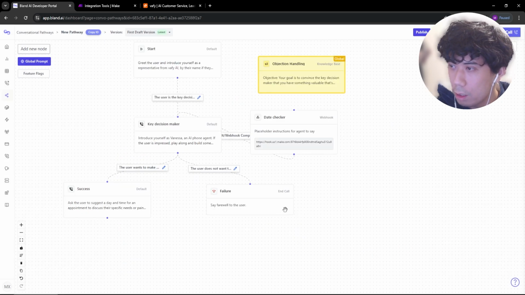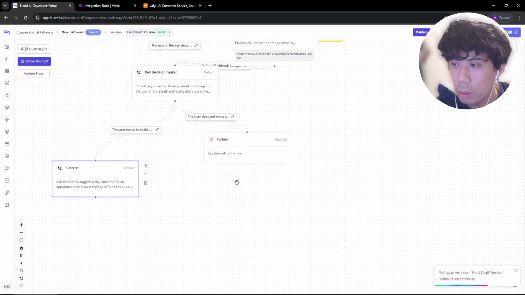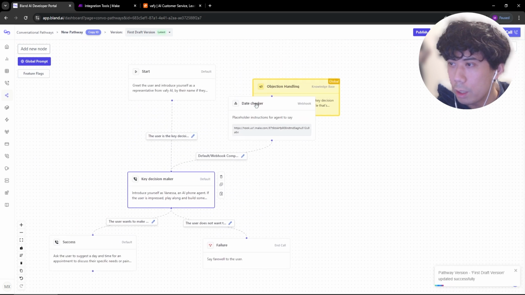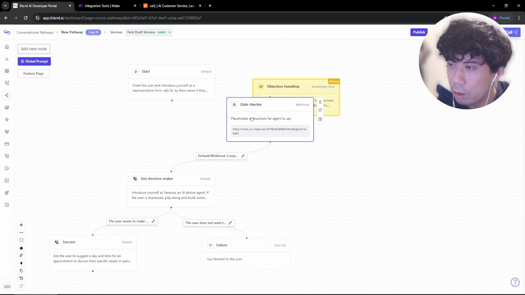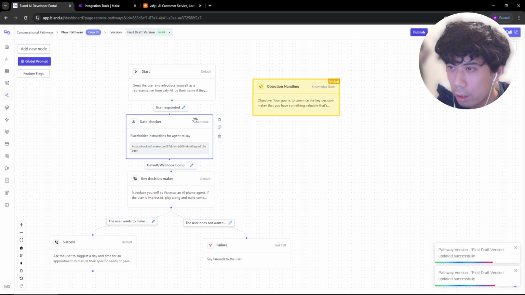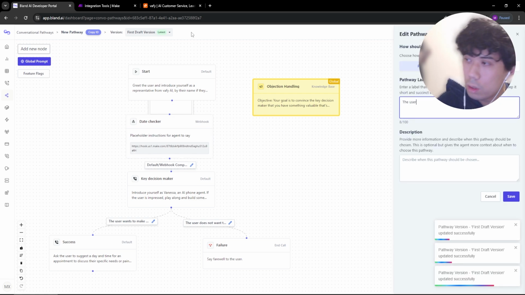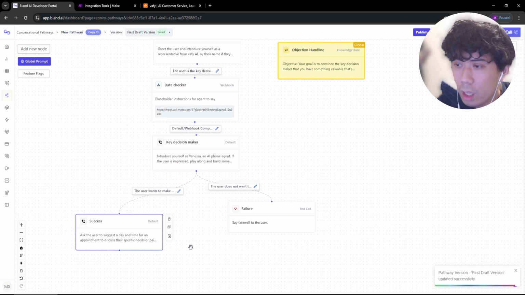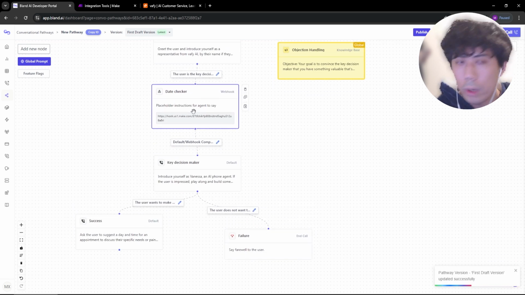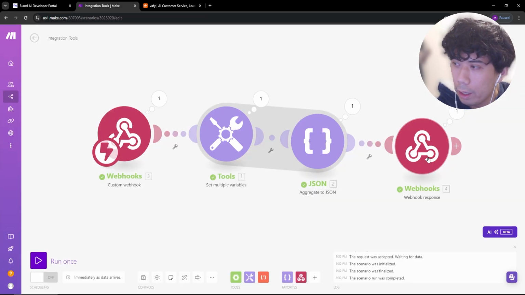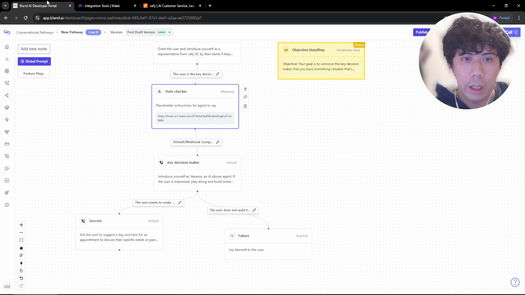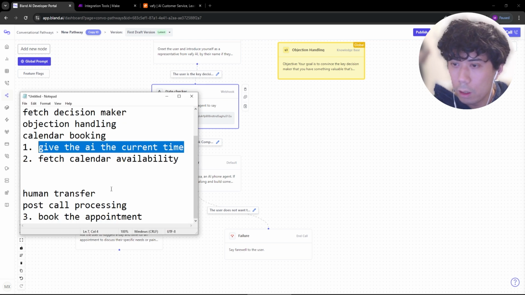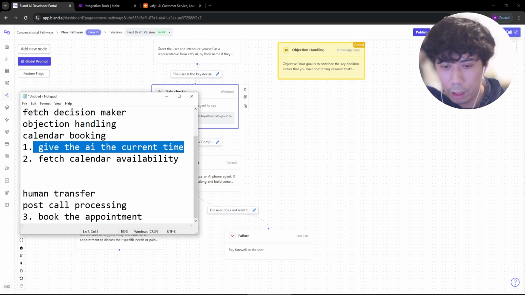maker. So we save that. So now it's going to look a little messy for now. Let's just rearrange this a little bit. So we delete the user as the key decision maker, put this here, and then connect that. So the user is the key decision maker. Now what will happen is when we run the pathway, it's going to ping our webhooks, and it's going to give us today's date. So that's sort of the first part of it done, give the AI current time.